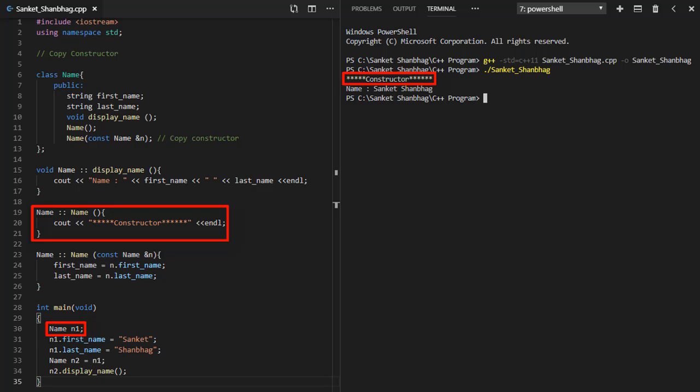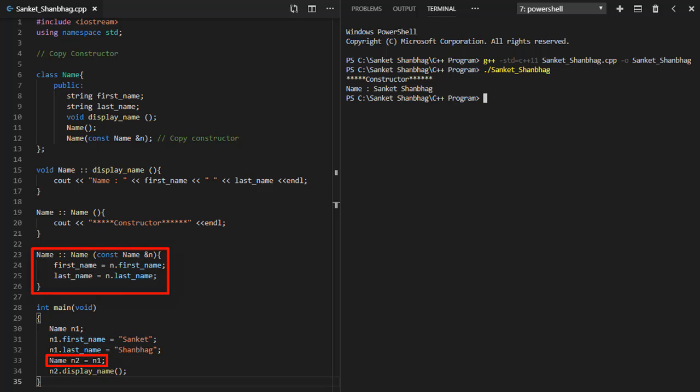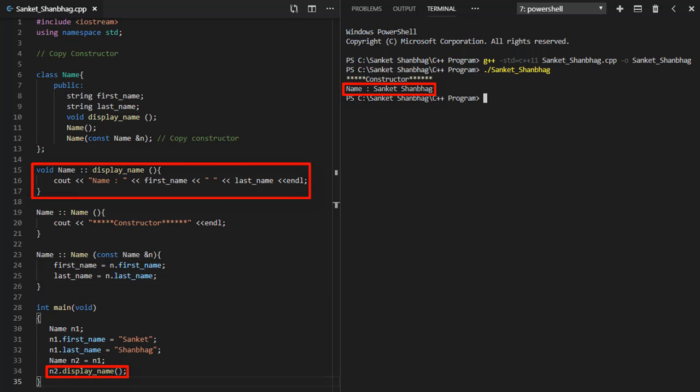In the main function, I am creating object for class name called n1, which calls constructor name, assigning values to members of class object n1, copying the values of members of class n1 to n2 using copy constructor, and displaying the name using members of object n2.